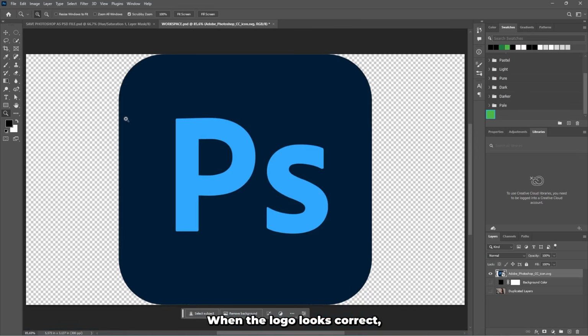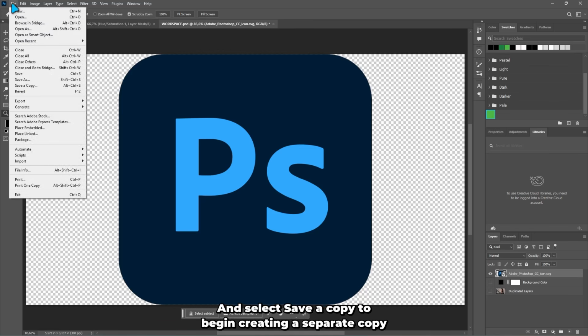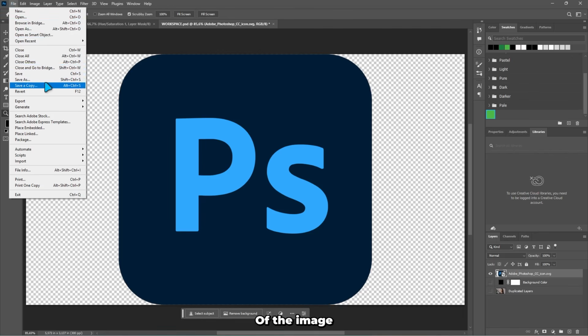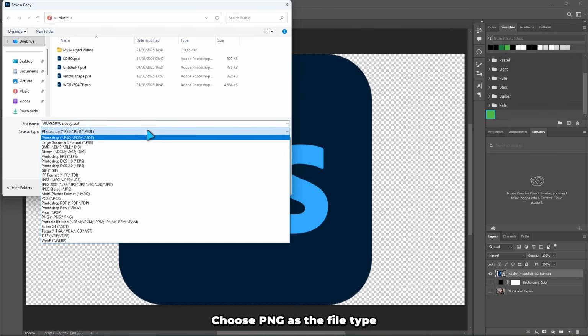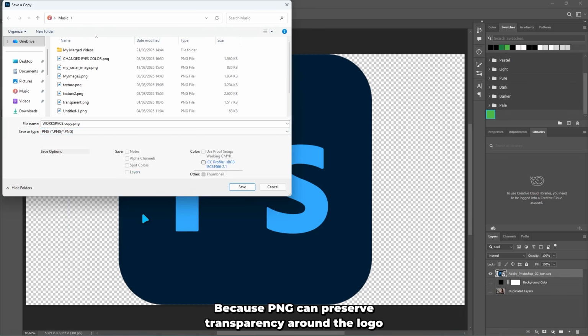When the logo looks correct, open the File menu at the top of Photoshop and select Save a Copy to begin creating a separate copy of the image. In the File Format options, choose PNG as the file type because PNG can preserve transparency around the logo.